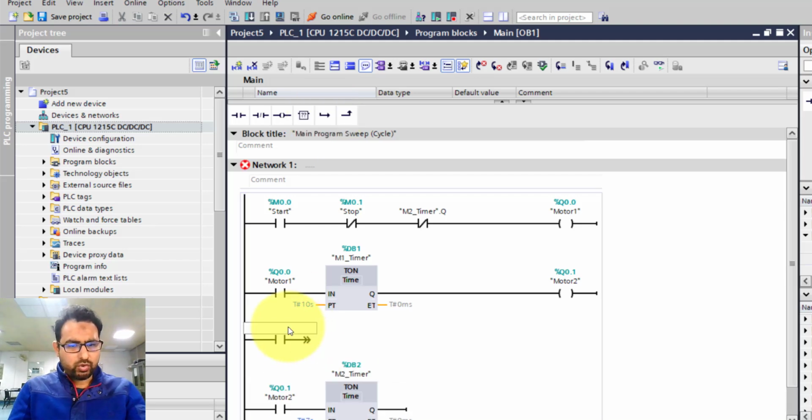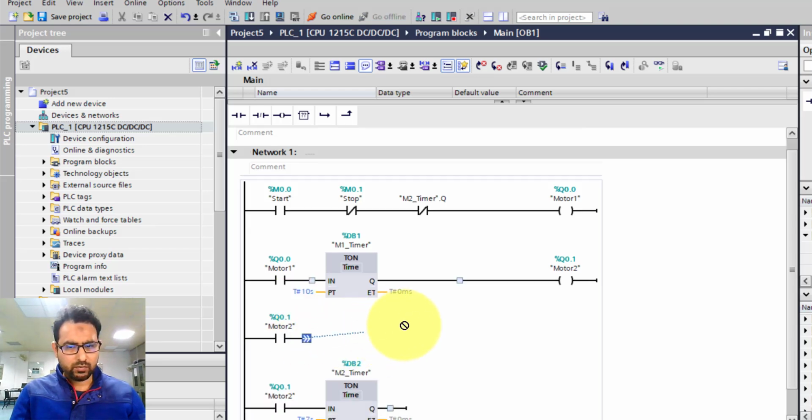This switch can be motor 2, and I'm going to connect it over here. So now if motor 2 is running, it will keep on running on its own, whether motor 1 has reset or not. But I want motor 1 to stop as well. So as long as motor 2 is running, I want motor 1 to stop. So for that, I need a normally closed switch of motor 2 over here.